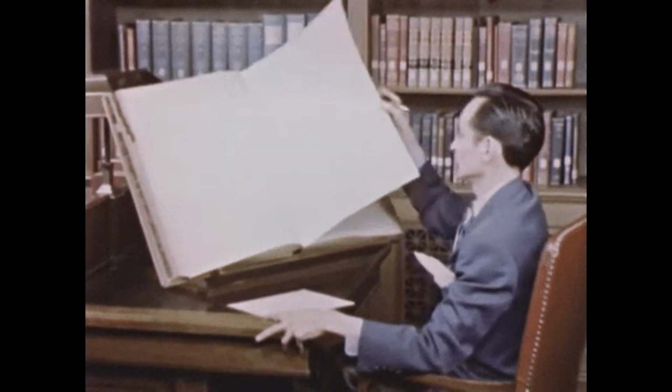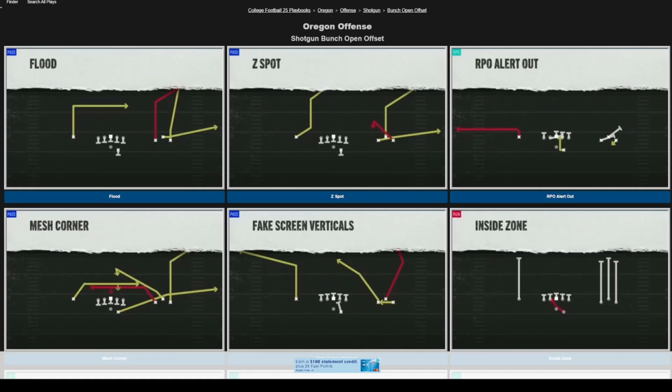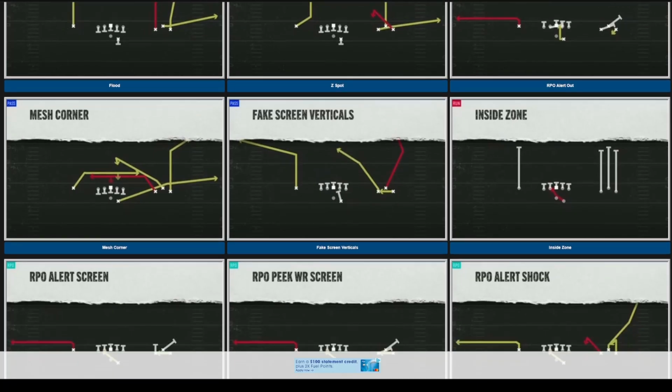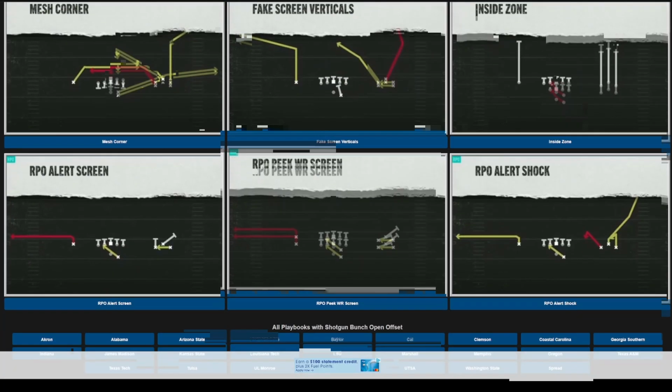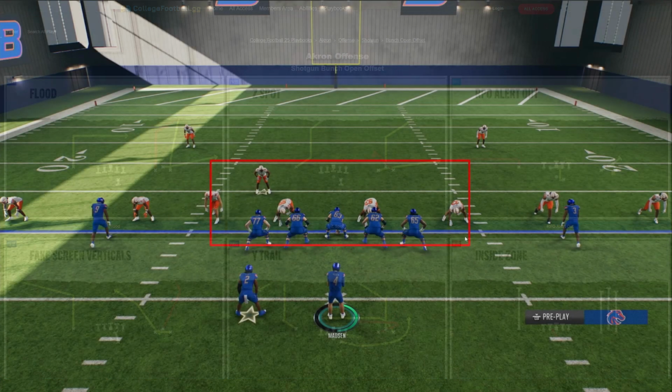If you really want to take your play calling to the next level, you need to study your offense. It's not enough to just know how to run a play. You need to understand why it works, what it's strong against, what it's weak against, and how defenses will try to stop it. Every play has an ideal situation where it thrives, and a situation where it struggles.